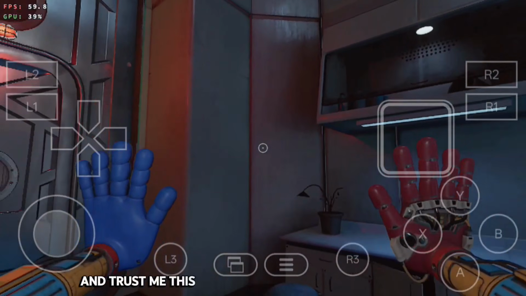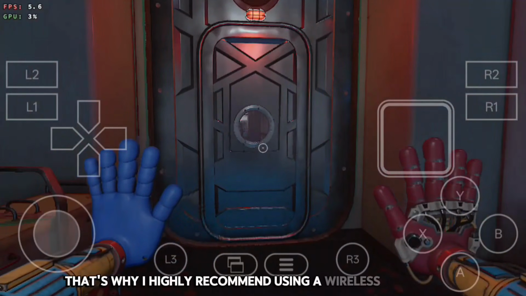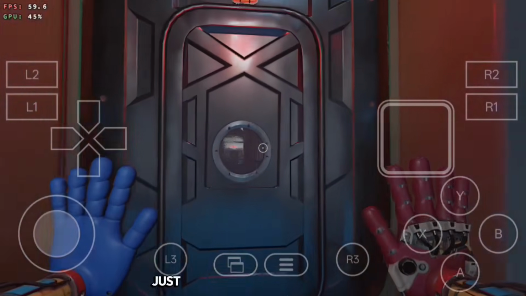And trust me, this game starts off at a crazy fast pace. That's why I highly recommend using a wireless controller. In fact, I'm personally playing this game with a controller right now. It just feels way smoother.